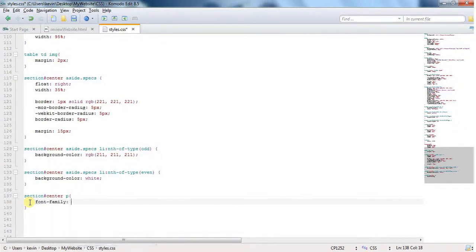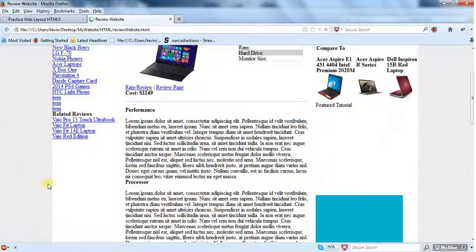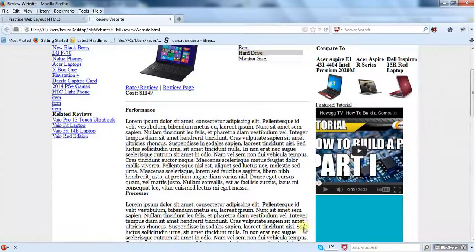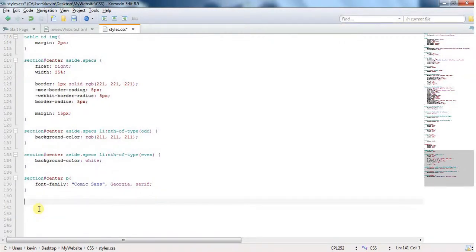And I want to do font family. And we'll give it Comic Sans. And if that doesn't work, go with Georgia. And if that doesn't work, we'll go with Serif. Hit save. And you should notice that the font family should change here. Reload. And sure enough, it's a different font. Let's see, what else can we do? And you certainly could do more things. I'm just doing some very basic things. Obviously, you could change the text height, the line height, all kinds of things you can do on there as well.